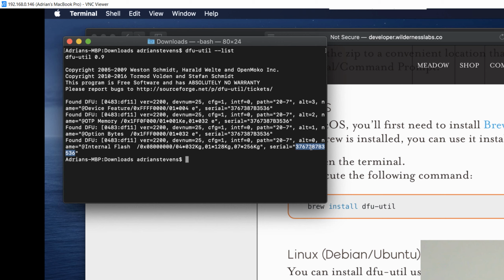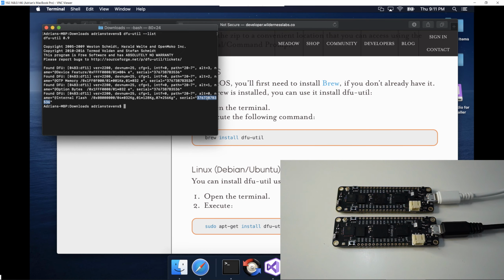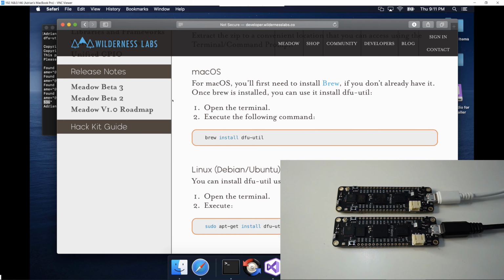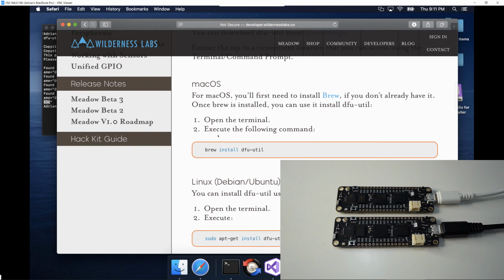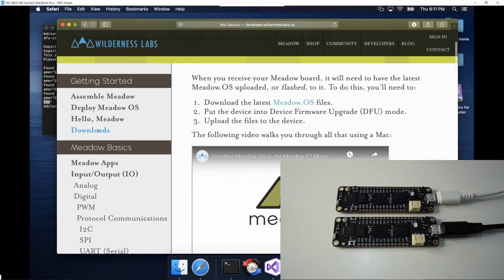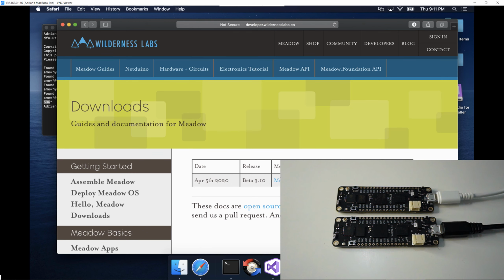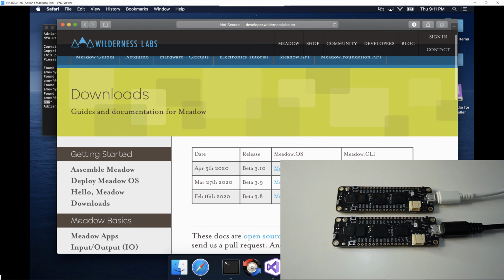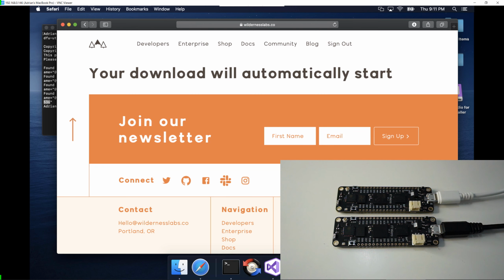So we do this because we want the serial number, and this is going to allow us to make sure that we're flashing the OS to the exact right spot. So with that set up, let's go download the OS. I'm going to scroll back up and go to downloads. And we're going to grab the latest version here. This is going to pop down.